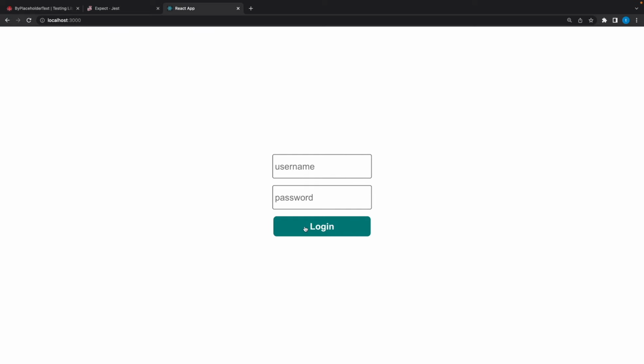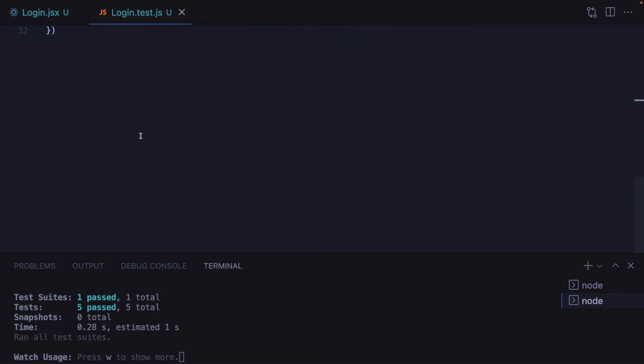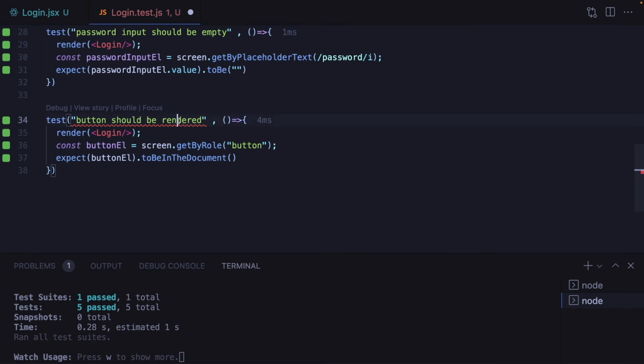But as you can see, our login button is clickable. I don't have a username or password, but I can still click. And imagine that for every click you are making an API request. So it's gonna be really expensive for us. What we need to do is disable this button. So I'm gonna come here. Let's take this button. And I will say button should be disabled.